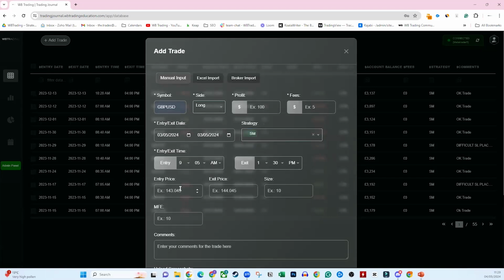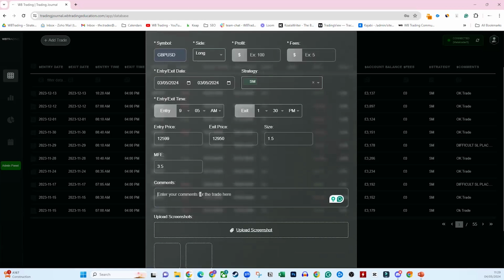And then after doing this, we can just write out our entry price and our exit price. And then if we have any additional comments that we want to add at the bottom, we can add them in also. And I just quickly forgot to mention the MFE, we can also put that in there also.